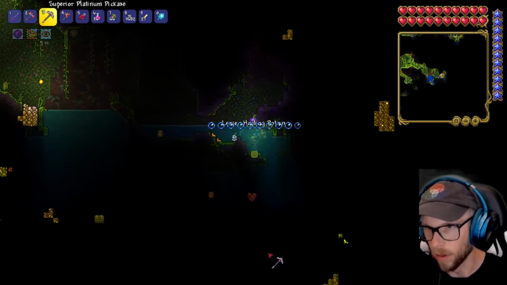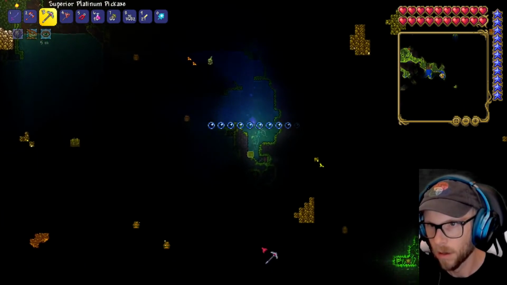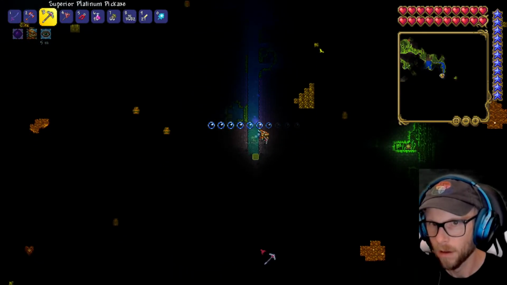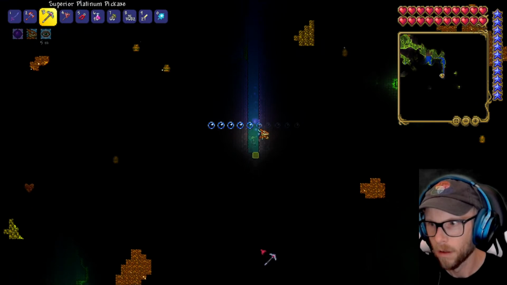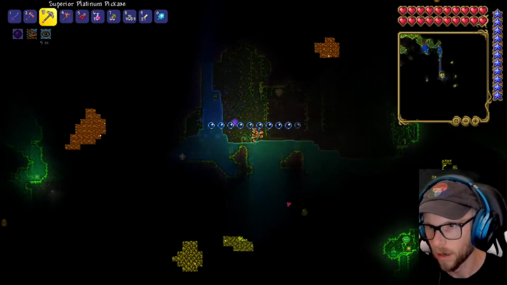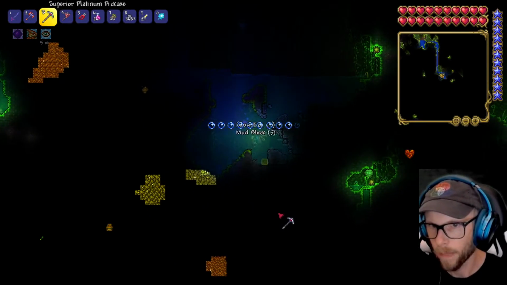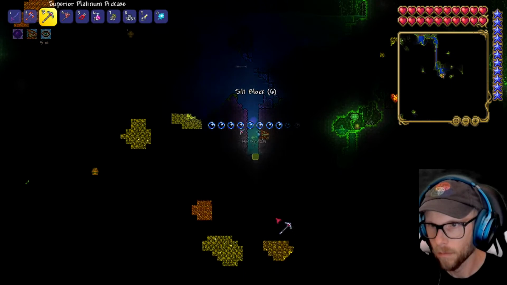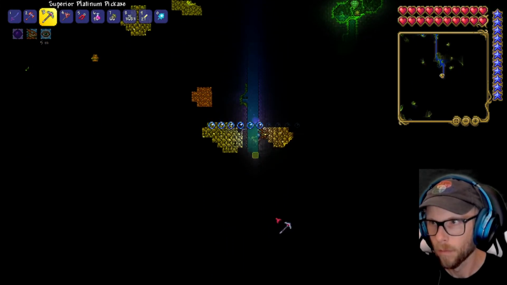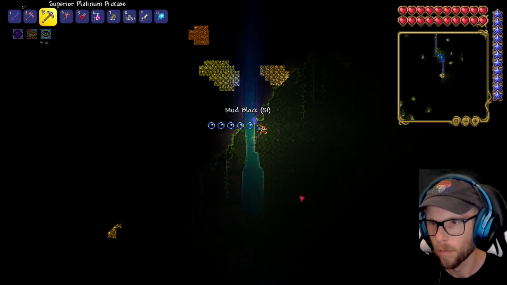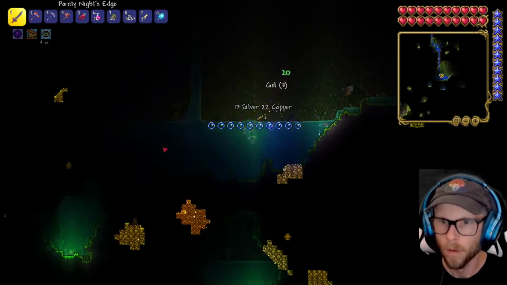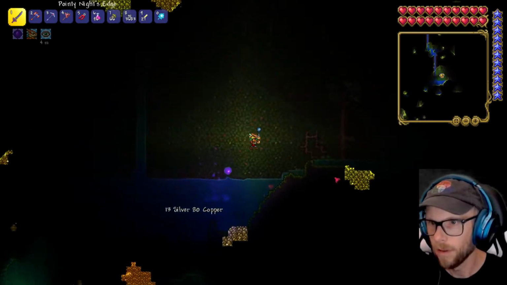Mud's also super easy to mine, so I can make a lot more distance a lot more quickly down here. Whoa. But I still don't see any water chests.